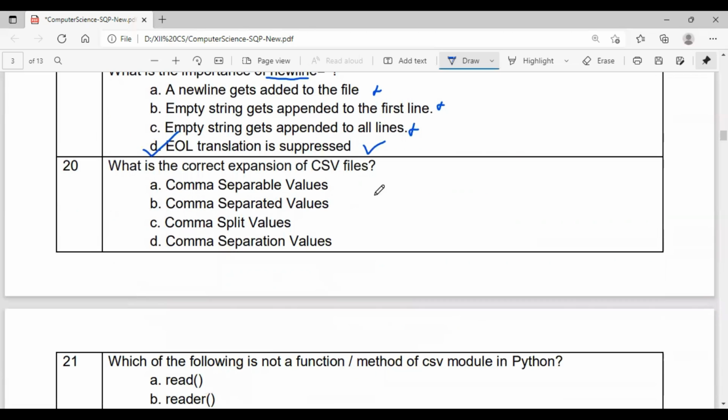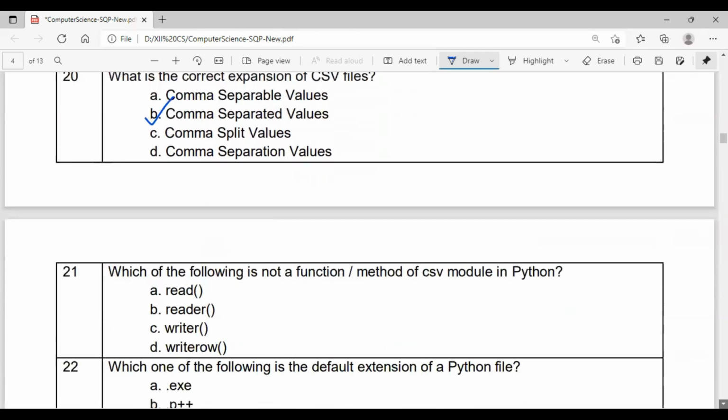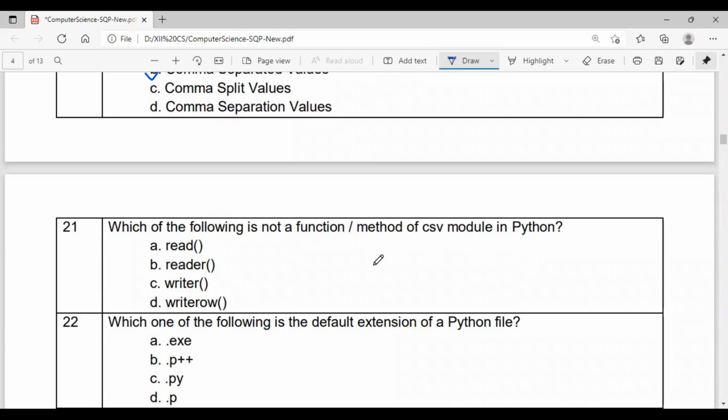What is the correct expansion of CSV file? Again, CSV stands for comma separated values. Option B is the correct answer. Which of the following is not a function or method of a CSV file in Python? You know that reader is a method, writer is a method of CSV, writerow is also a method of CSV, and writerows is also a method of CSV, but read is not a method of CSV. So the answer to this question is option A. Which of the following is the default extension of a Python file? You know that Python is saved with a .py extension.